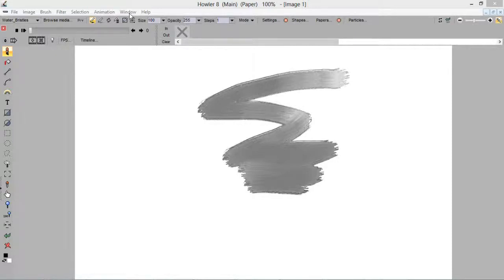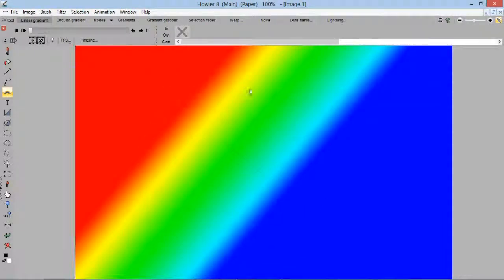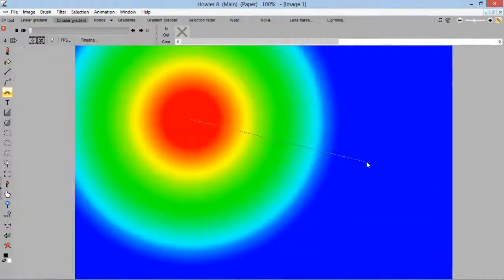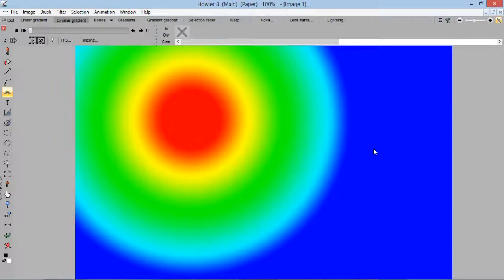Gradients are used with the fill tools. There's also the linear and circular gradient tools, which are a little more similar to the tools you get in Photoshop or one of the other programs. It just works kind of like you'd expect, a linear gradient or the circular gradient. They've all been made to work in real time, so you can see what you're working on.